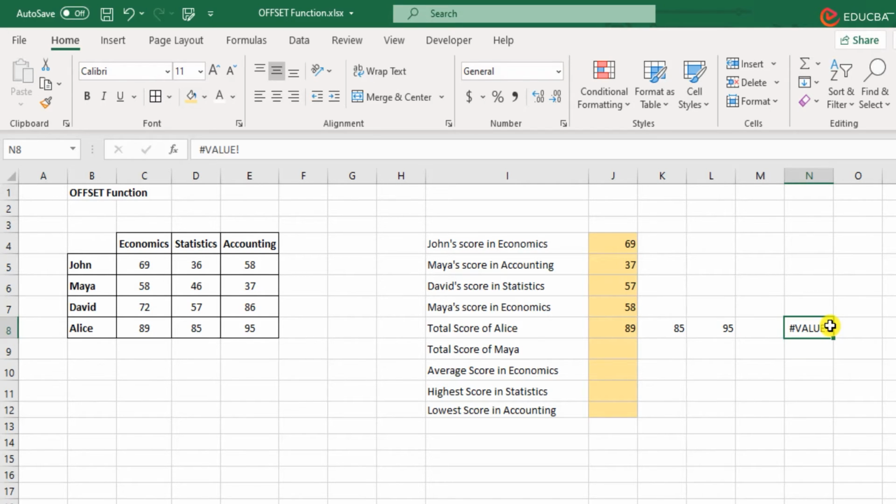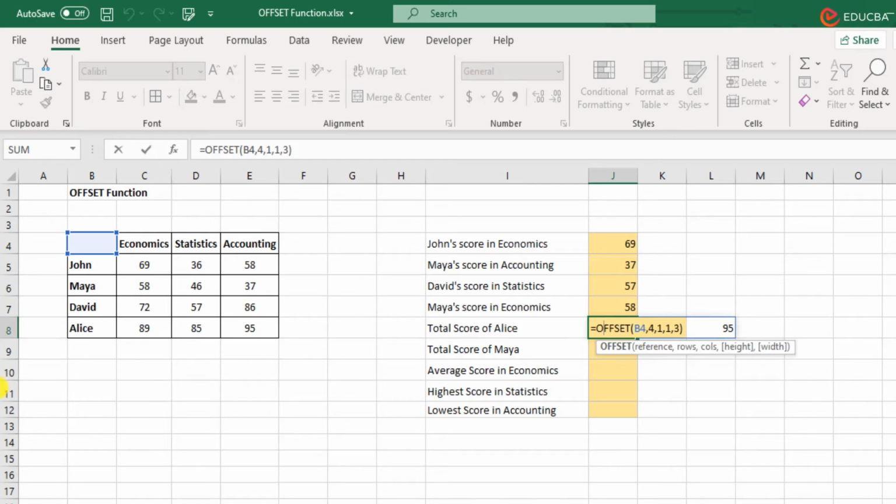Since Office 2019 onwards, it is no longer giving you a hash value error, but rather it treats it like an array, and hence it's a spill error. This one function is not able to accommodate all the 3 cells in one cell. Excel cannot do that. So what is the purpose of this offset function?